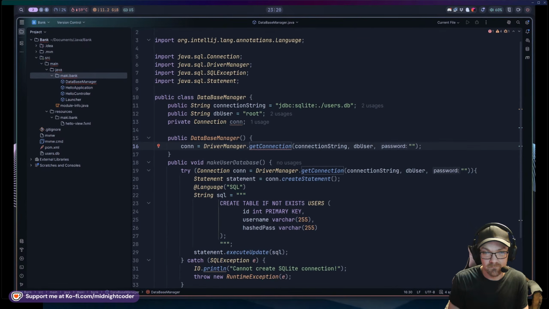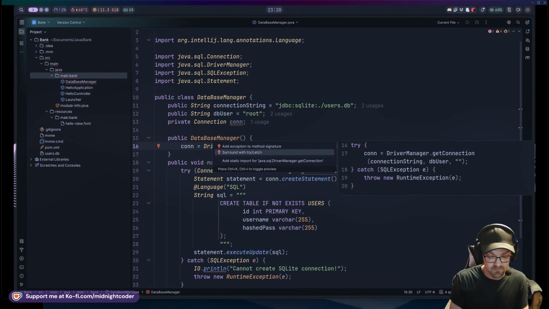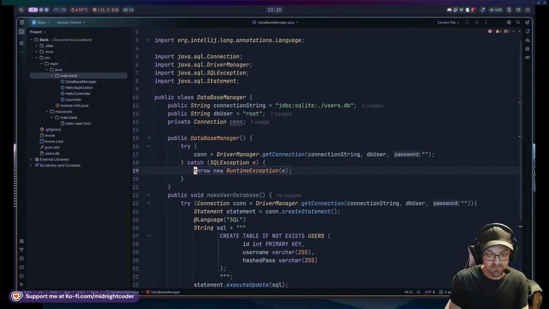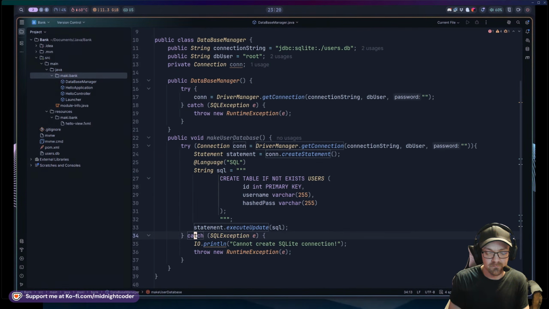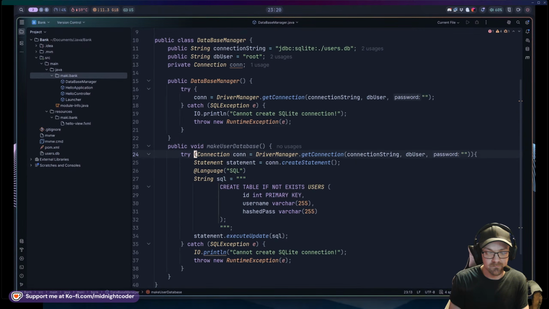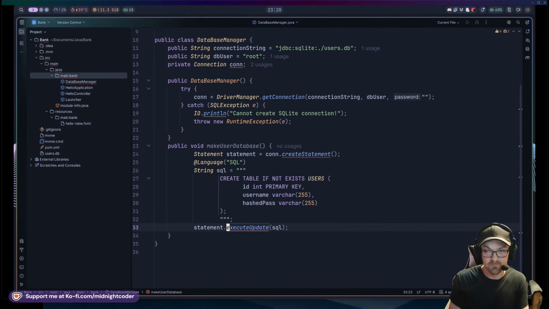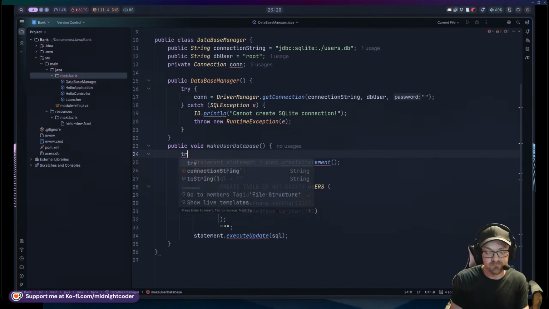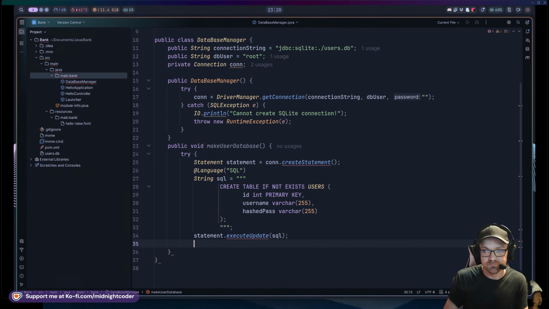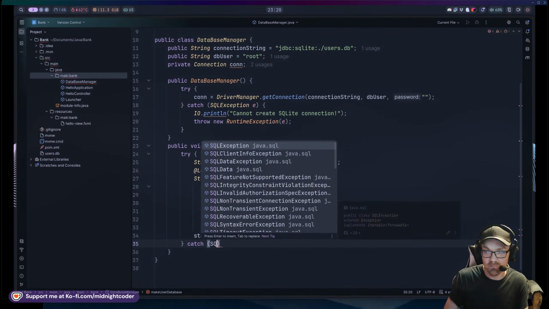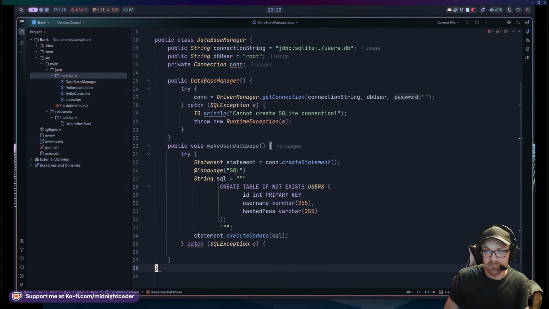What is it? Oh yeah. Okay. Sure. Now, thank you for the nice snippet, IntelliJ. And then here I'm just gonna use that. And here we need to try catch that too, right? Ah! It's SQL exception e. Please put the closing brace, thank you.